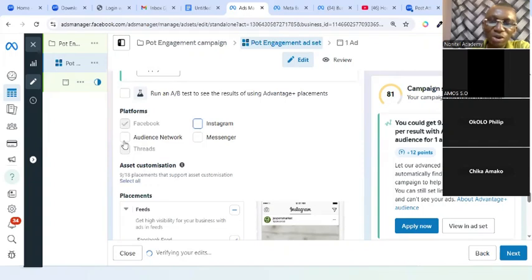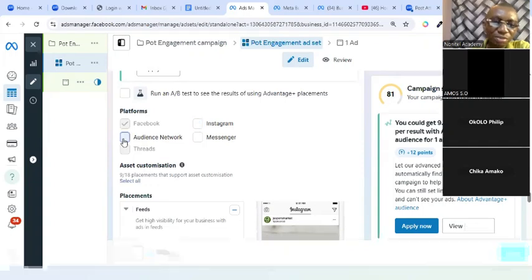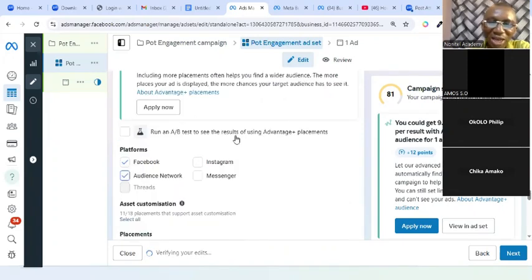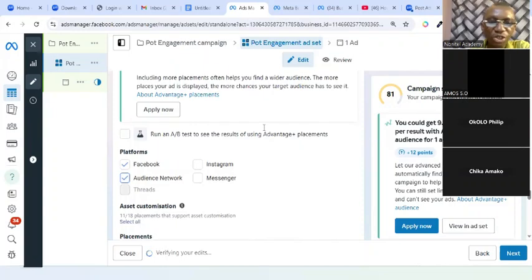Do you want our ad to show on Audience Network? Then just let it be. So select Facebook and Audience Network. So both of them are about Facebook. So that means this ad will be directed to those on Facebook.